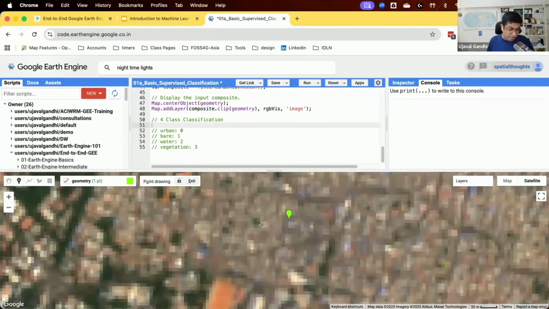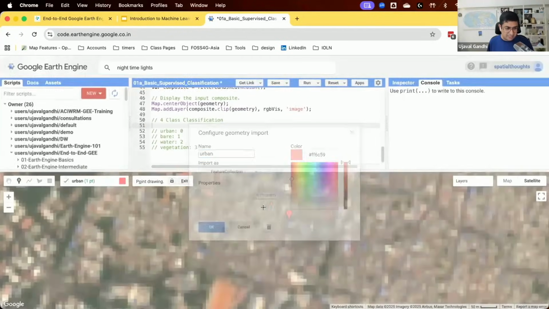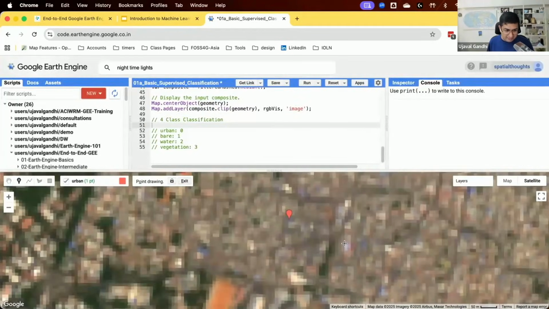And I want to collect more samples. So instead of just putting that as geometry, I'm going to save them as a feature collection. And I'm going to name them urban. And I'm going to change the color. So I can say this is urban. I can go and collect some other points and say these are the 3 labels I've collected. All of these 3 are urban pixels.